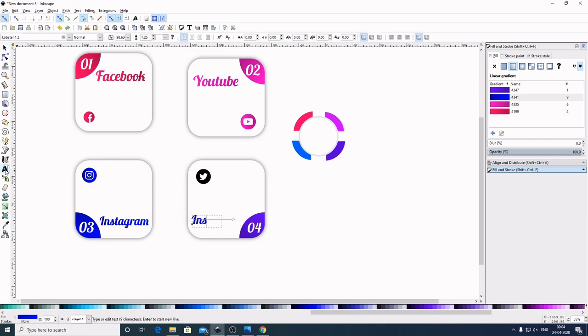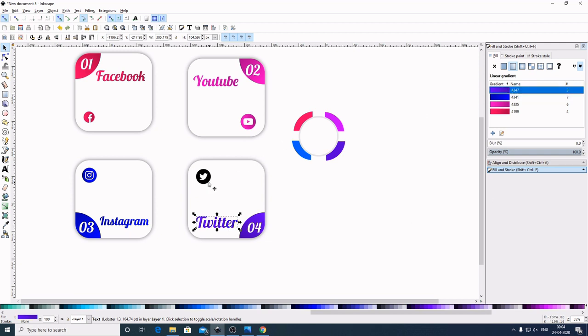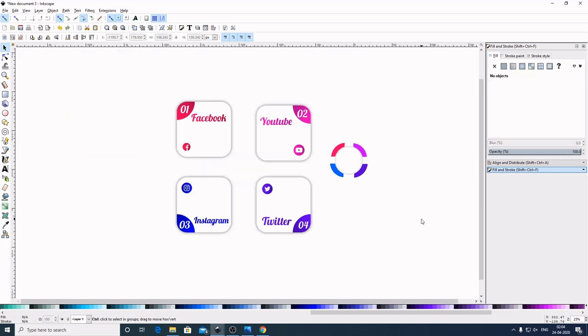Press backspace to delete and I will type Twitter. Select this one. Now by holding Ctrl and Shift in the keyboard, drag this outward to make it bigger. Maybe that far is good. Now select this one. Now come here and change the color. Now select this icon. Come here to and select this linear gradient and change the color. Now select out of the graphic to deselect.